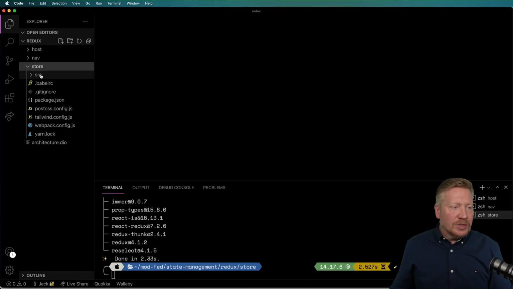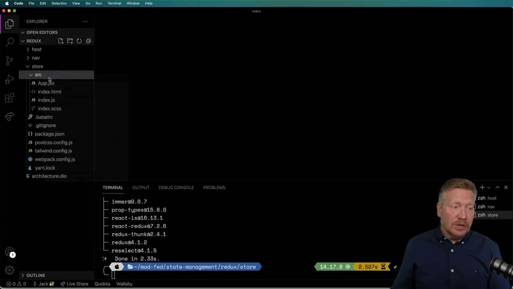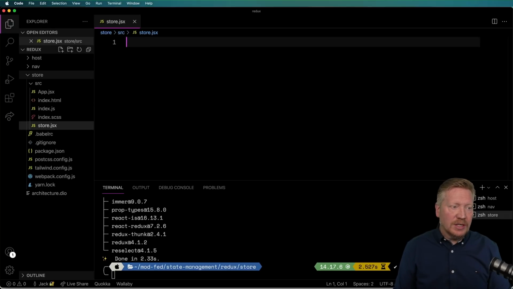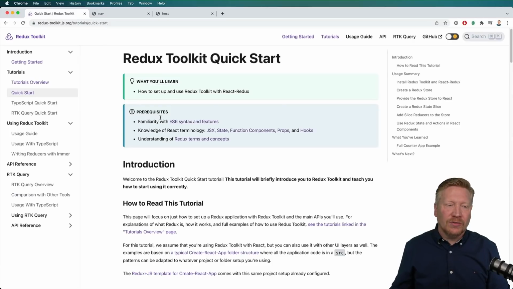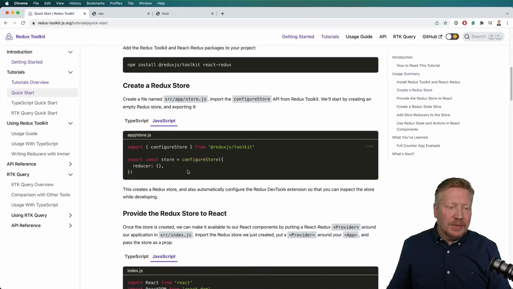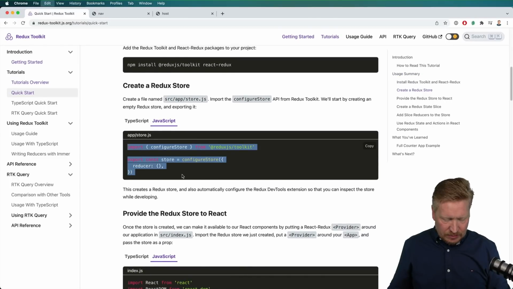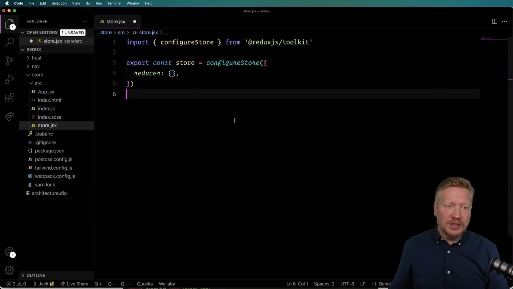So now let's go into our store and we'll create the store within the store application. So I'm going to create a new file. It's going to be called store.jsx. And I don't know all this stuff by heart, so I'm going to use the quick start from the Redux toolkit. All of that, of course, is linked to in the description down below. And we'll just start off with this starting point here to configure the store. Looks like a good place to start.